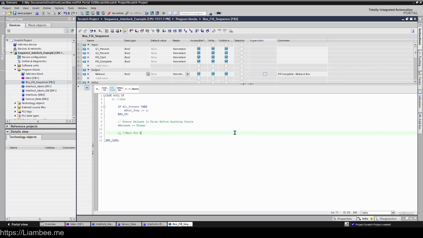So the next step now is to wait for a box open. So the actual sequence isn't controlling the opening of that box, but we do have two proximity sensors that are part of our interlock system to make sure that box is open. So if G2 present, which is our interlock to say that a box is open, then move to the next step. And that's all that needs to happen in this particular part of the sequence.